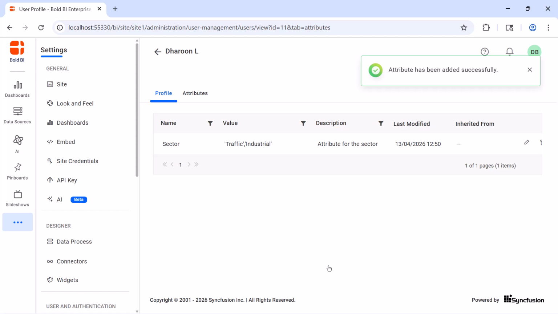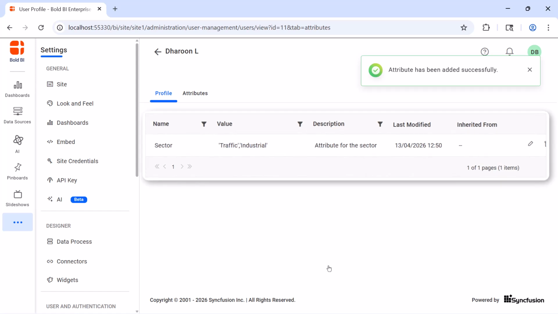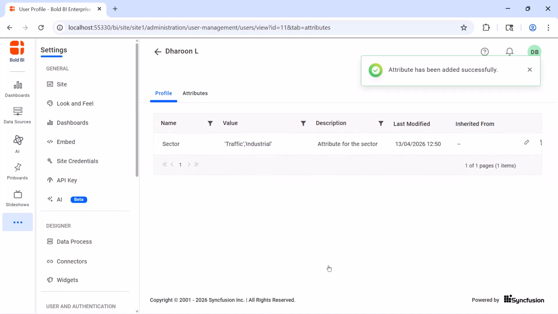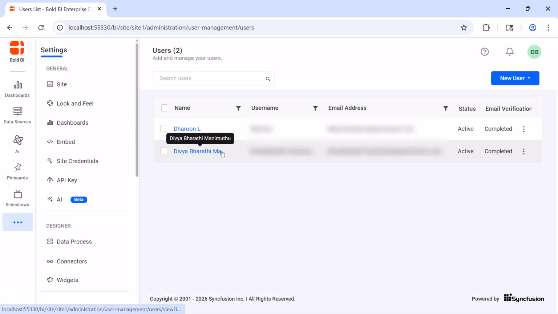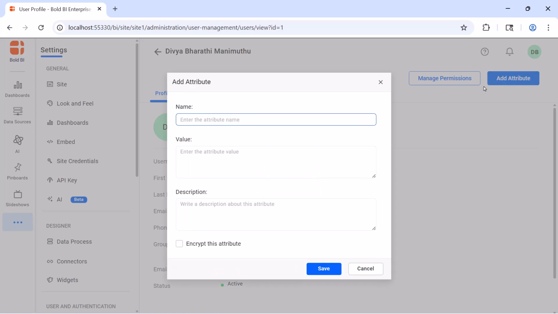Select Save to save the attribute. Now the attribute has been added successfully under the user's attribute section. Similarly, add an attribute for another user.